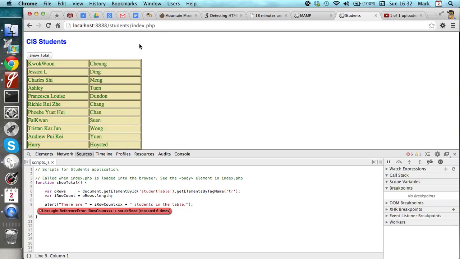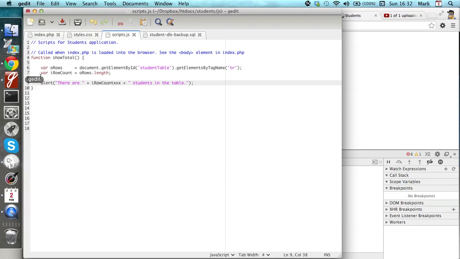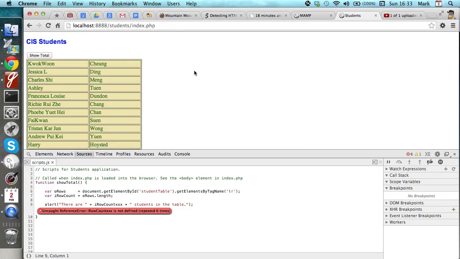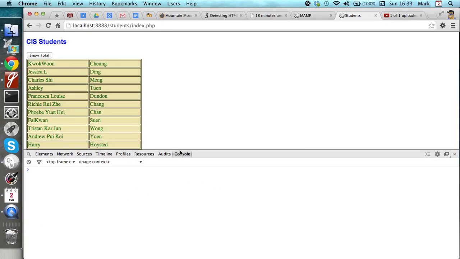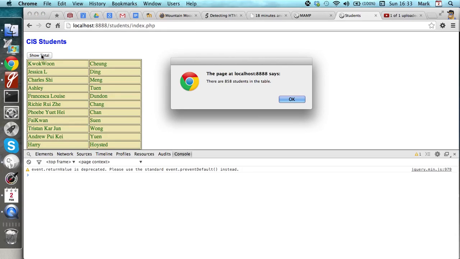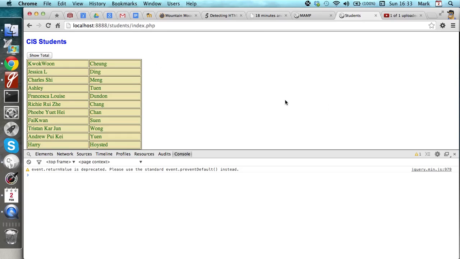So if we go back to the source code over here in gedit, take that off, save it, come back to the browser and refresh the page. And we're clicking on the console over here on the right. Okay, now if I click back on the button, it works and there are no error messages. You can ignore this warning here. It's got something to do with, I don't know what, but just ignore it. Okay, so that's one way to resolve JavaScript errors.